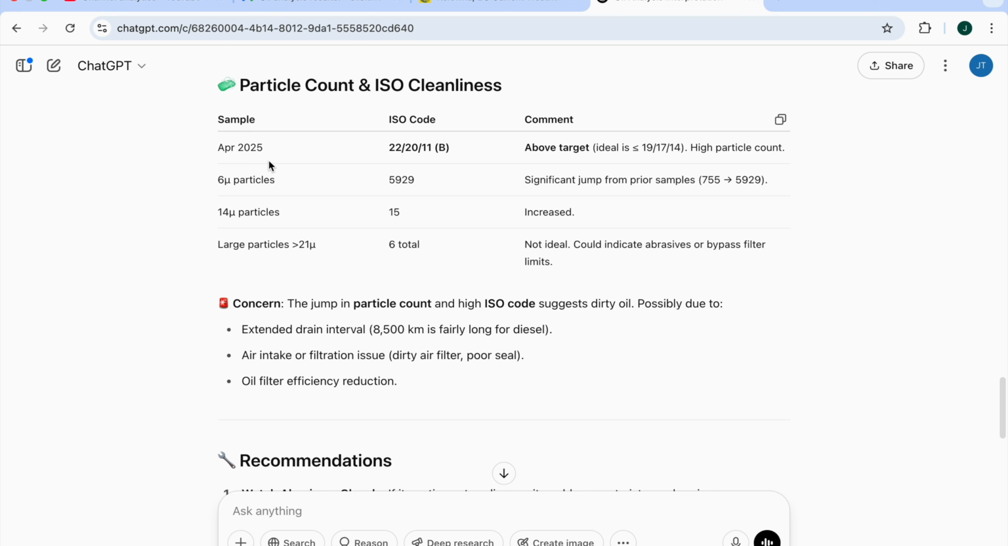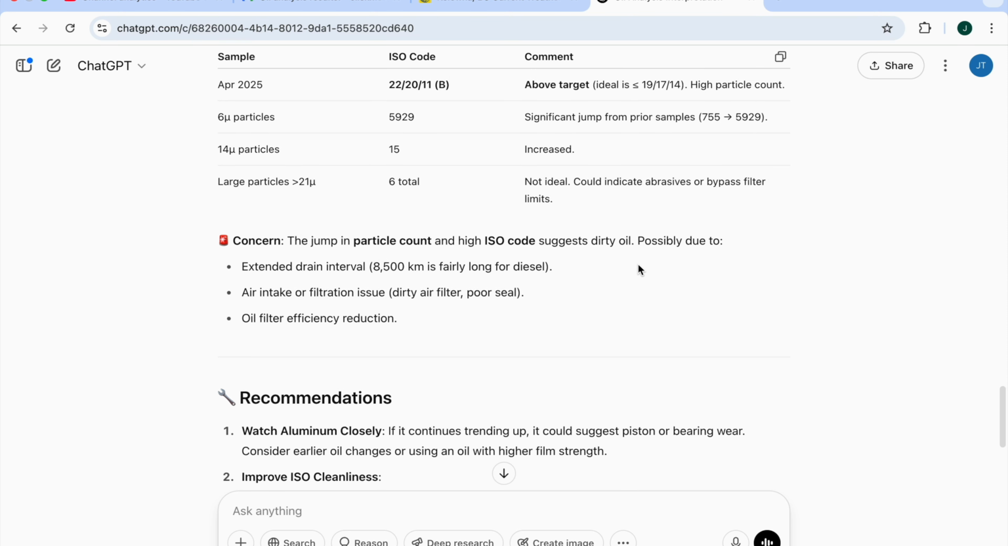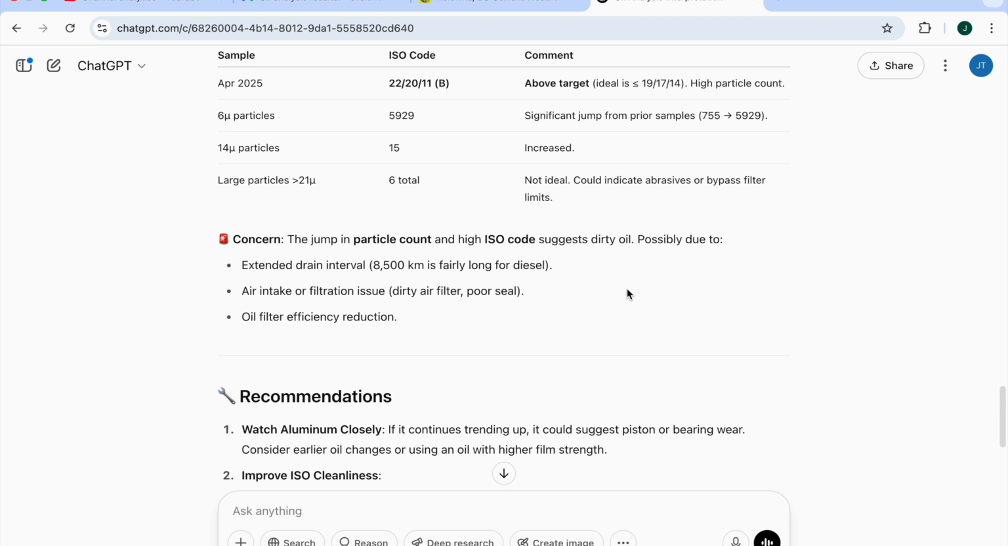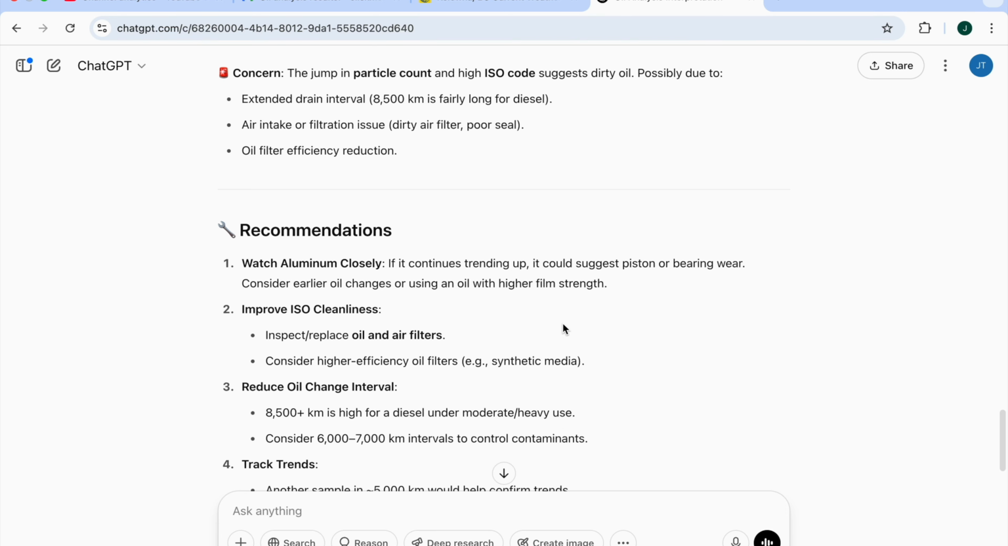Now, particle count, you can see here, is above target. Okay, so I got a high particle count. Now, this is good that it's giving me some information, right? So concern, the jump in particle count and high ISO code suggests dirty oil, possibly due to extended drain interval. So it's not seeing the metals, but it's seeing some dirty particles in there. So check my air intake and filtration. This is probably the culprit here.